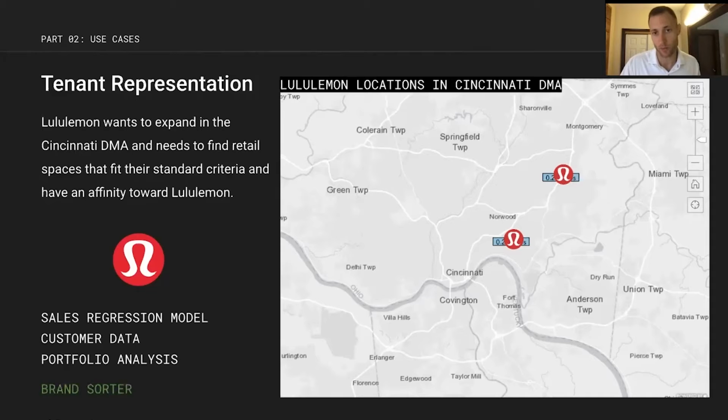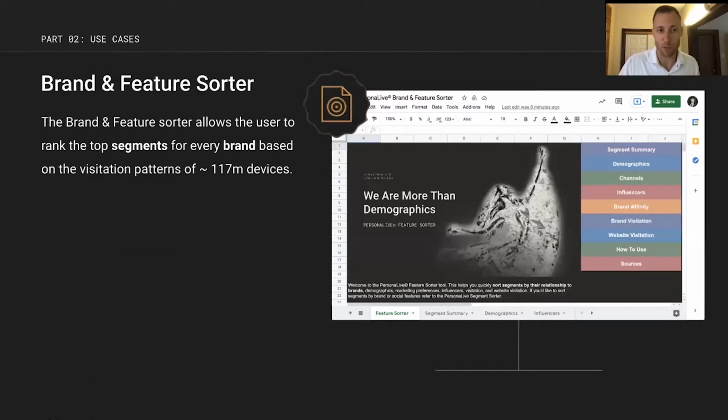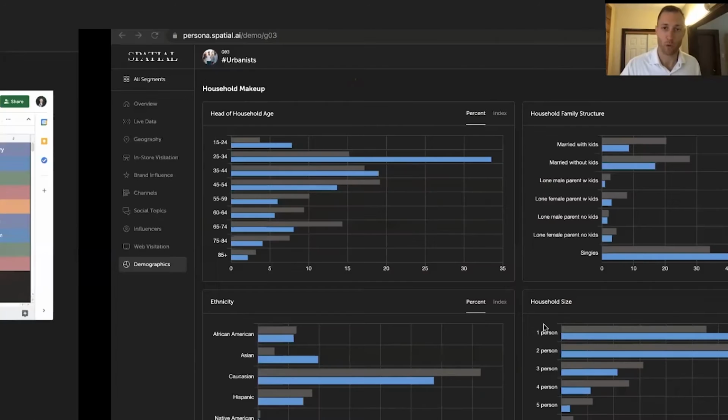And we're going to do that with a new tool I'm showing you guys today called the brand sorter. So what the brand sorter does is it allows the user to rank the top segments for every brand based off the visitation patterns of 117 million devices. We have all 117 million devices codified to their segment. And we're just looking at, for that segment, what types of retail are they over-indexing on? Are they actually showing up in the polygon for that brand? So we want to do that with Lululemon.